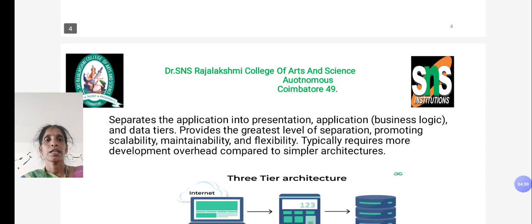Each layer, which separates the application into presentation, application and data tiers, provides the greatest level of separation and promotes scalability, maintainability and flexibility, though it typically requires more development overhead compared to simpler architectures.